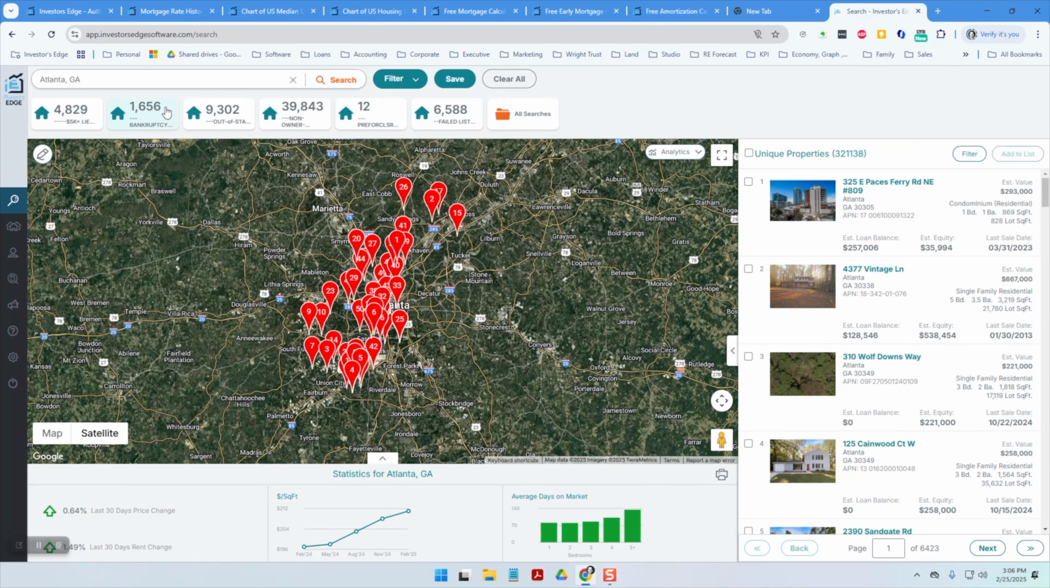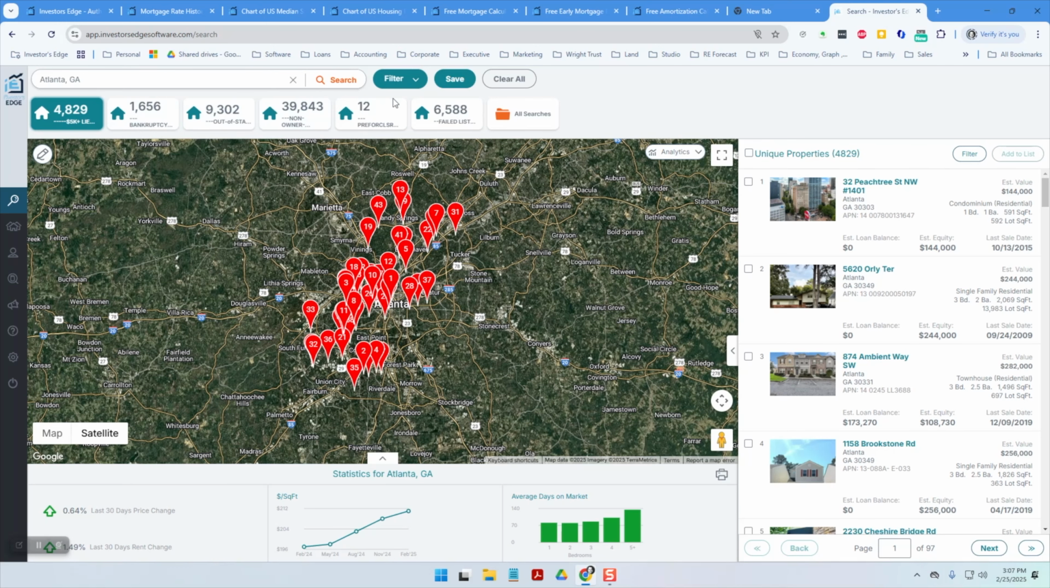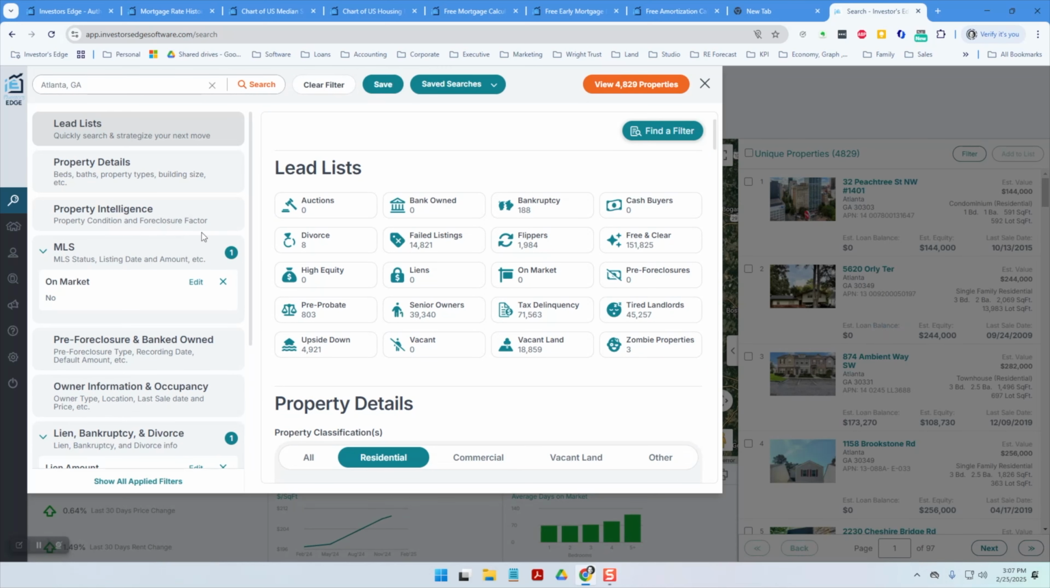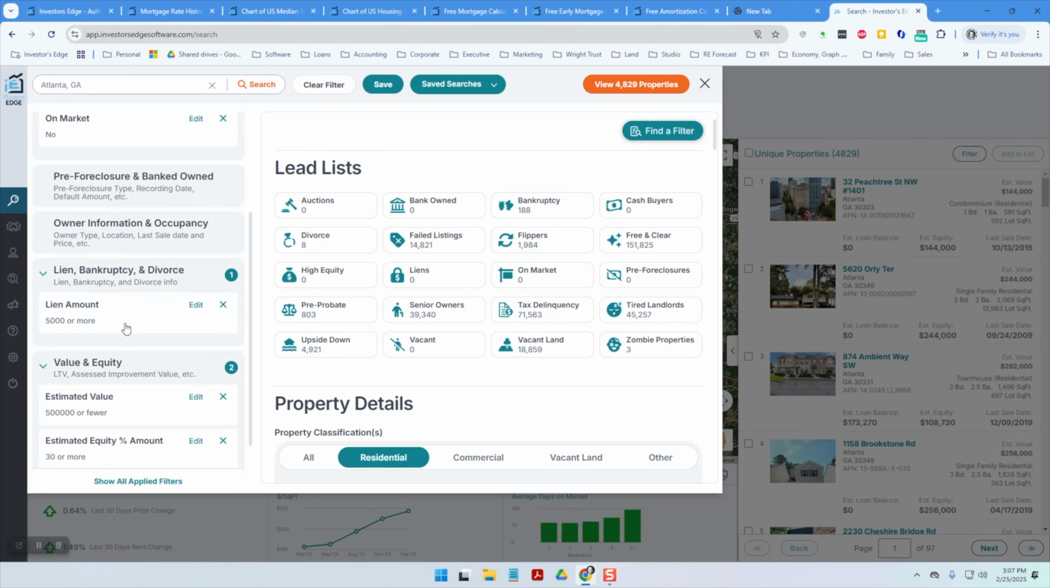What we do is we have these buckets of opportunities that are right here. So these are involuntary liens, bankruptcy, out-of-state owners, non-owner occupied, pre-foreclosures, and failed MLS listings. We'll just take this first one. These are pre-filtered, and this will tell you it's not listed on the MLS. They have an involuntary lien for $5,000 or more. That's a lien that they did not want to have go on the property. So it's not like a loan, like a mortgage loan or something like that.